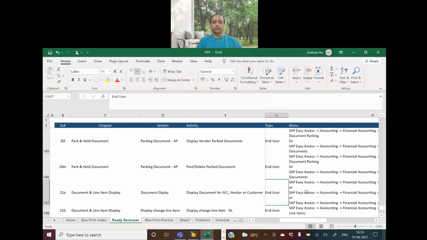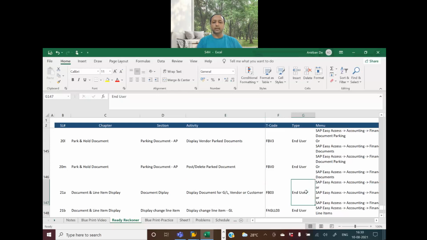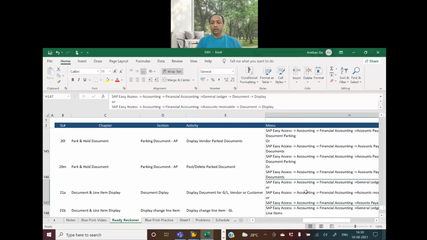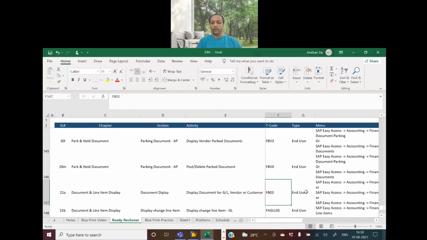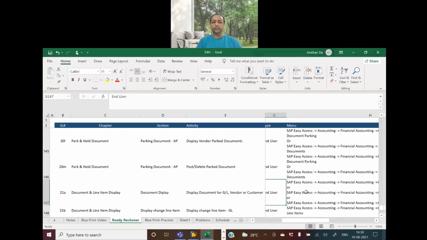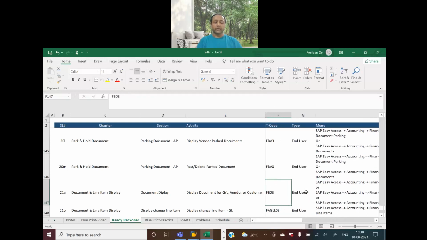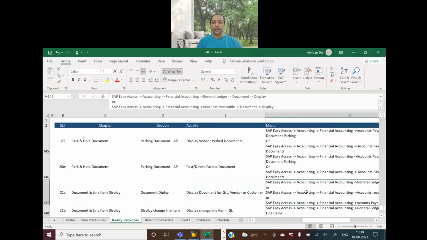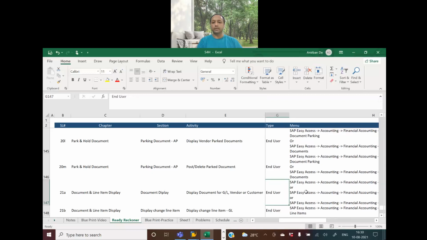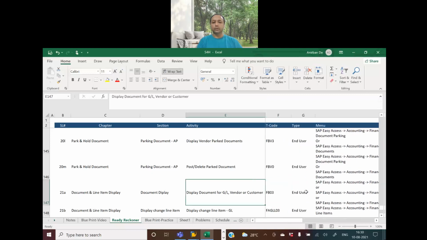There are several activities that we are going to do here, and these are all in the end user video. So FBO3, these are the SAP menu, and we are going to discuss once we log into SAP. The type is end user. These are the T codes, and these are the activities. This is a section, and this is a chapter. So quickly log into SAP.